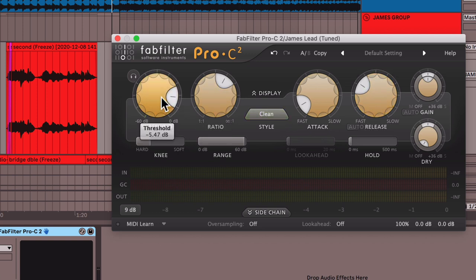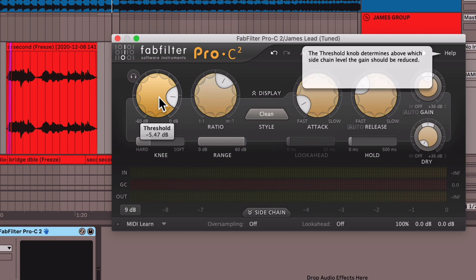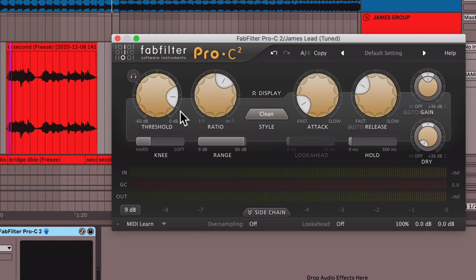And now I'm just going to adjust the threshold until I get, you know, roughly 2-3 dB of compression in certain spots. That said, don't just blindly copy the fact that I'm going for 2-3 dB of compression. Every vocal is going to be a little bit different. You might only need 1 dB of compression at this stage. You might need a lot more. You might need 10 dB, depending on how it's recorded. Basically, always keep in mind that every vocal recording is unique.